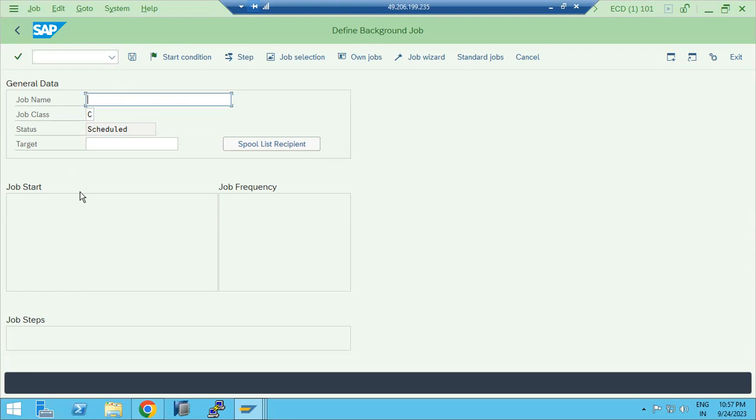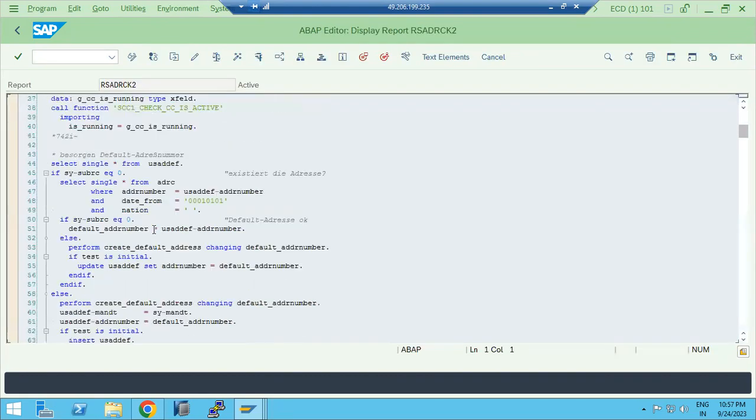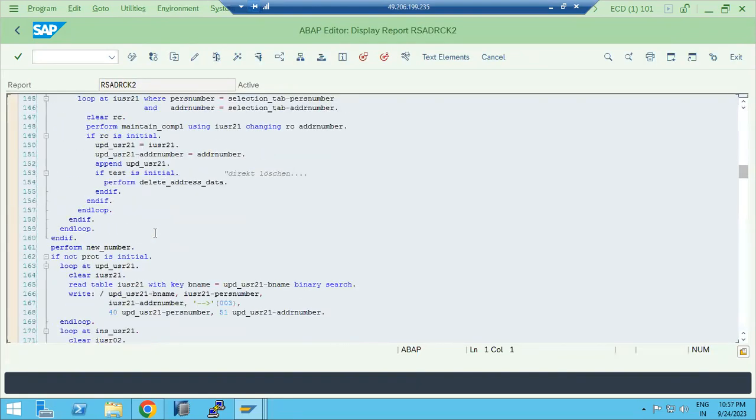So an ABAP person will develop the code, right? They will write the code and everything, and save it as the program. So program means it's a code. Normally, if you want to see the program name and program code, go to SE38. Then they will give the program name, click on the source code, then the code will be displayed like this. This is the code they will write.